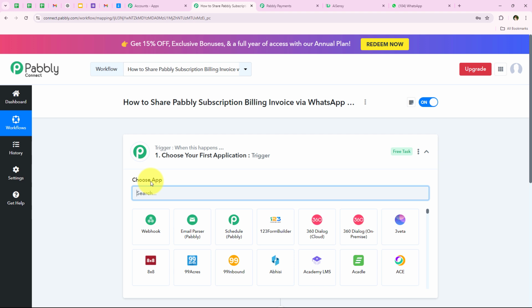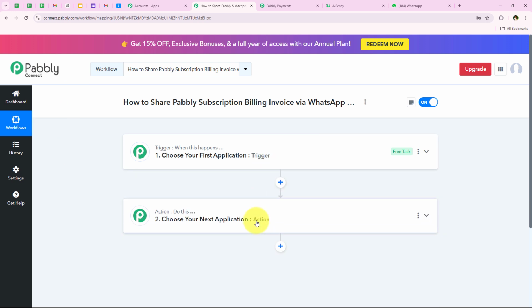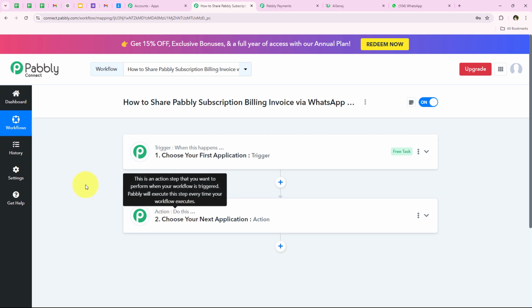As soon as we click on create, it opens the most important window of our automation, which is our workflow window. This is the most important window because we have trigger and action in this. Trigger means when this happens and action means do this. So by this you can understand that the trigger is the commander for the workflow and actions are the followers of the commands.